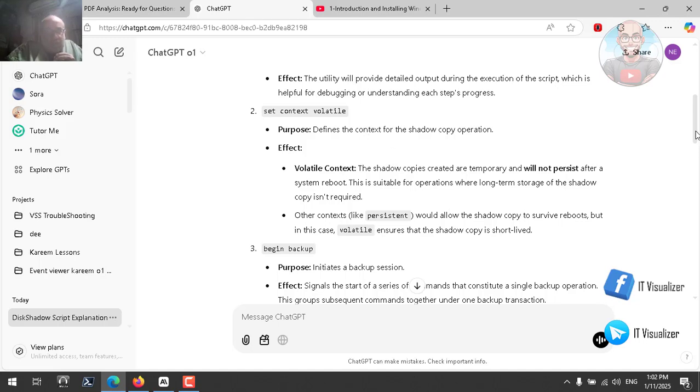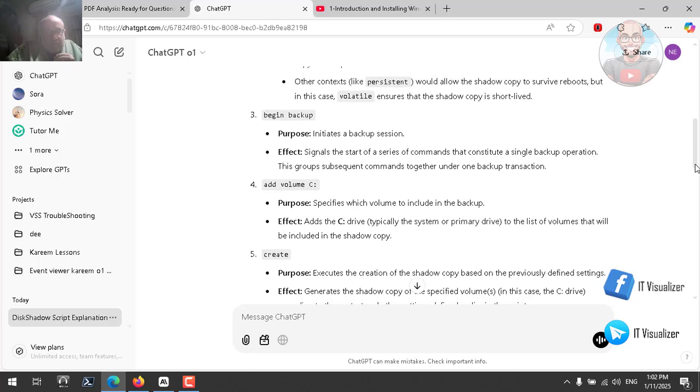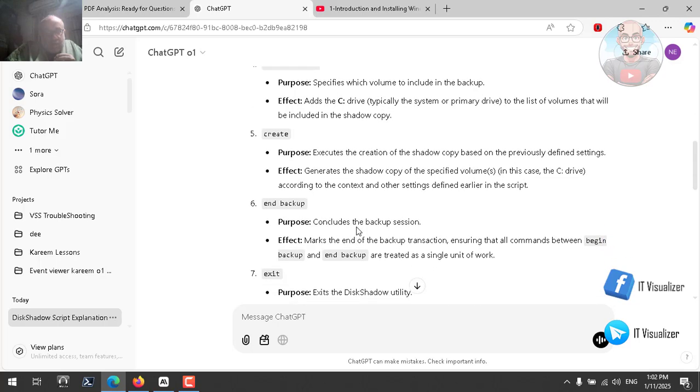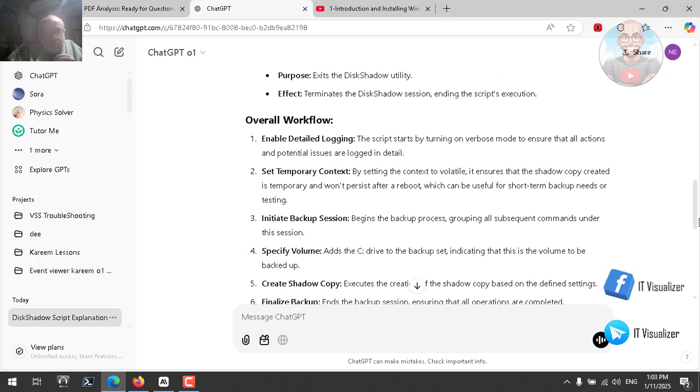Begin backup: initialize a backup session. Add volume C: specify which volume to include in the backup, and then create the backup. Okay, end backup concludes the backup session. So it will create the backup, then at the end it will end the backup. It marks the end of the backup transaction, ensuring all commands between begin backup and end backup are treated as a single unit of work. Okay, that's good. After it finishes, it will end the backup and exit diskshadow.